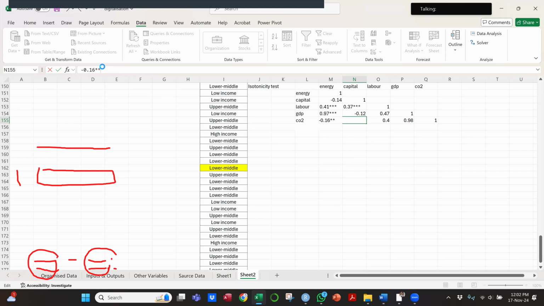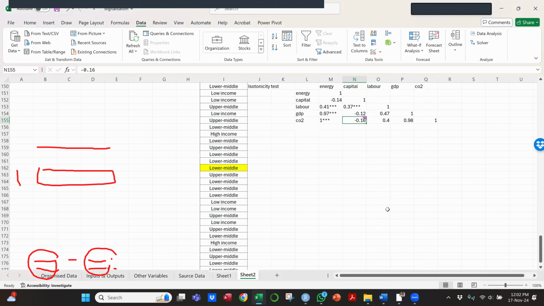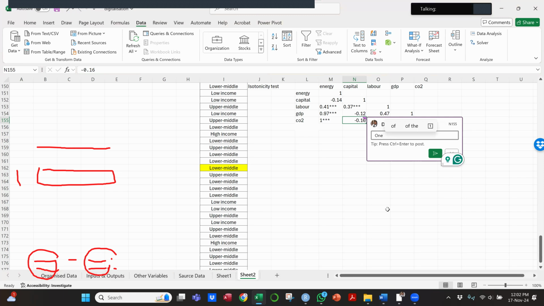No, it's not. Maybe let's just use the color code, yellow, whatever, just to note. So I can make a comment on it here. Make a comment and say 1 star. And just type.